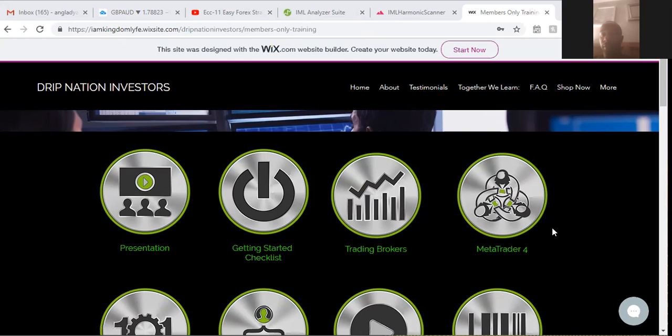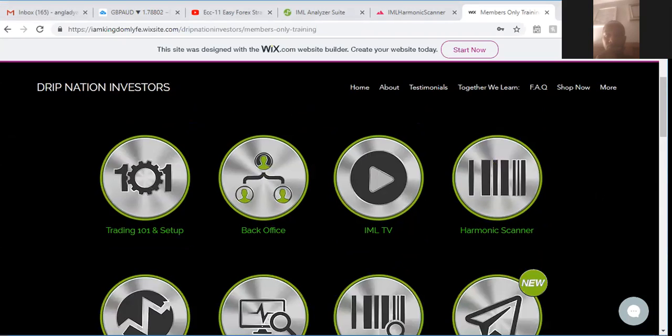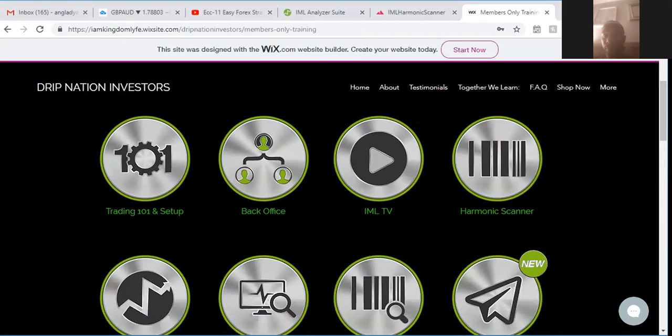All right. So MetaTrader 4, you already have that downloaded. We're going to show you how to use that a little bit later. And we're going to scroll on down. There's also trading 101 and setup. There's access to the back office, basically your IML Academy, all that different stuff will be found in the back office. You also have IML TV, which is a quick link to get you there. Also Harmonic Scanner, which comes with everybody's package.